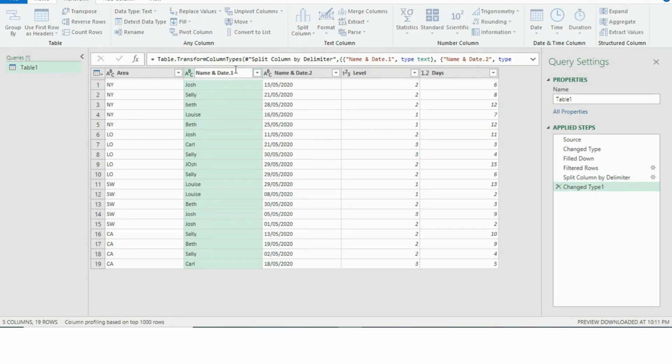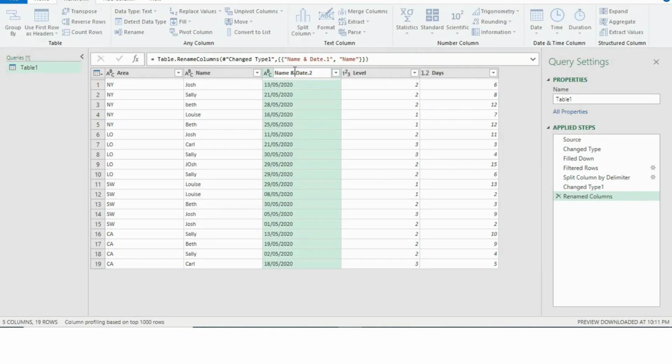Double click to delete the dates, and double click to have a column for dates also. Enter.